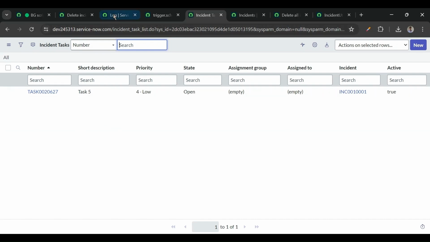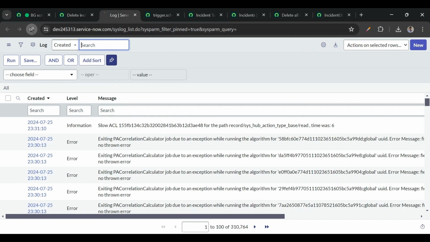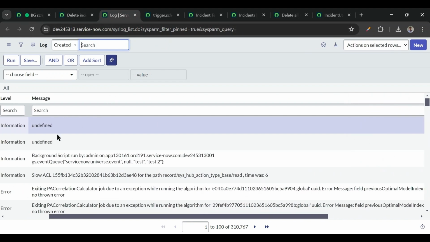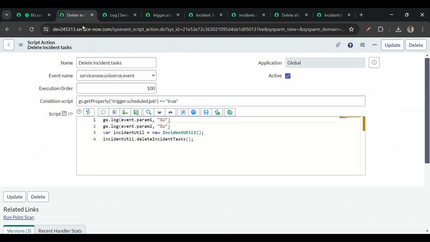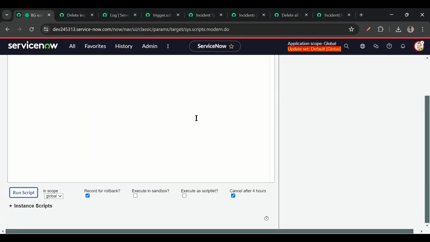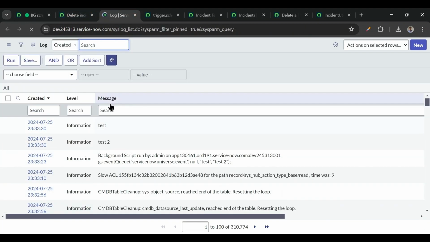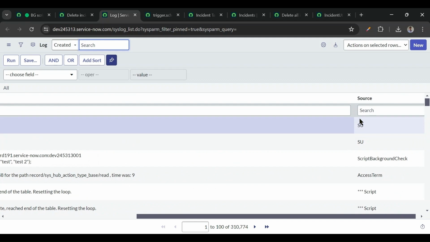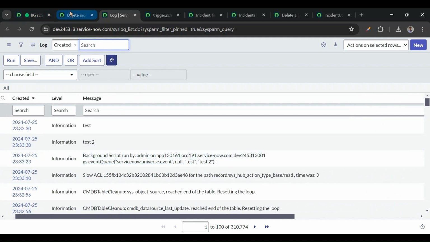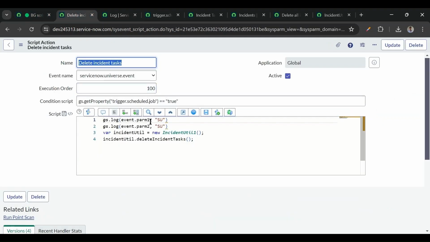Now let me check whether the logs are added or not. Logs are added as undefined. Let me check, did we make any mistake? But our script is executed correctly. Okay, that is triggered. Yeah, now we can see test and test2 here, and the source as su. So it is like this: event.parm1, event.parm2.